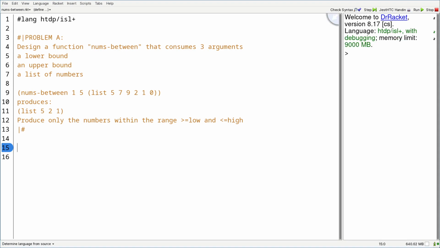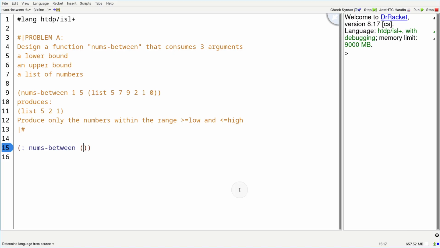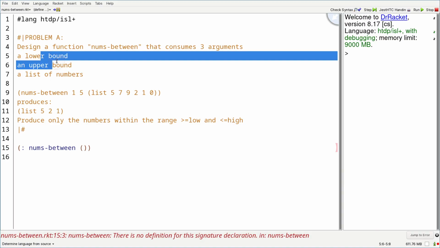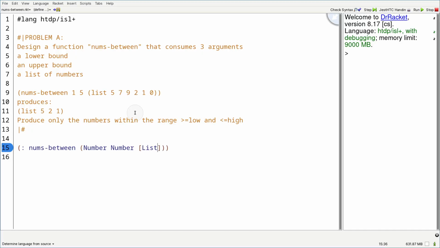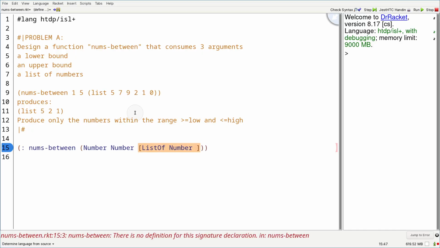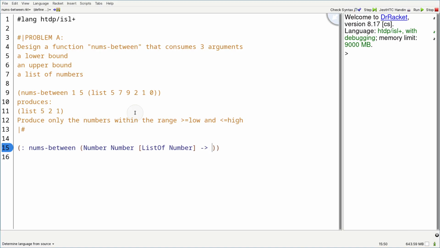All right, I'm assuming that you took a good swing at it. So now let's go over it together. As always, we start with the signatures. So nums between consumes a lower bound, an upper bound, and then the list. So 3 arguments. The lower bound is a number, the upper bound is a number, and then the list of number. And this whole thing produces a list of number.